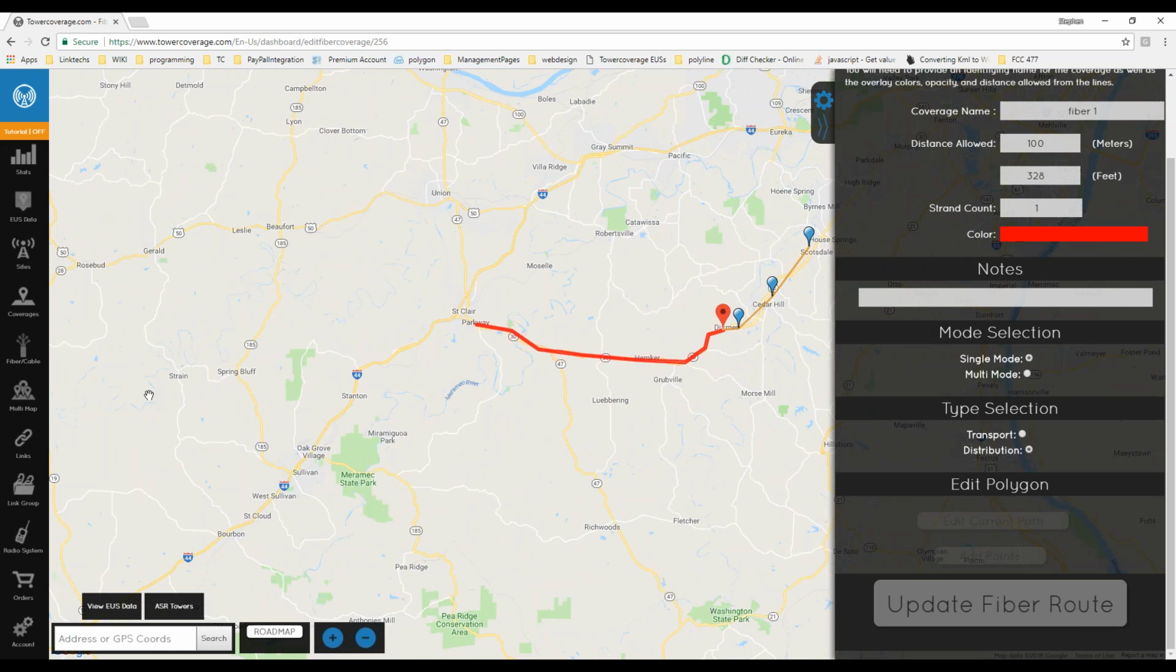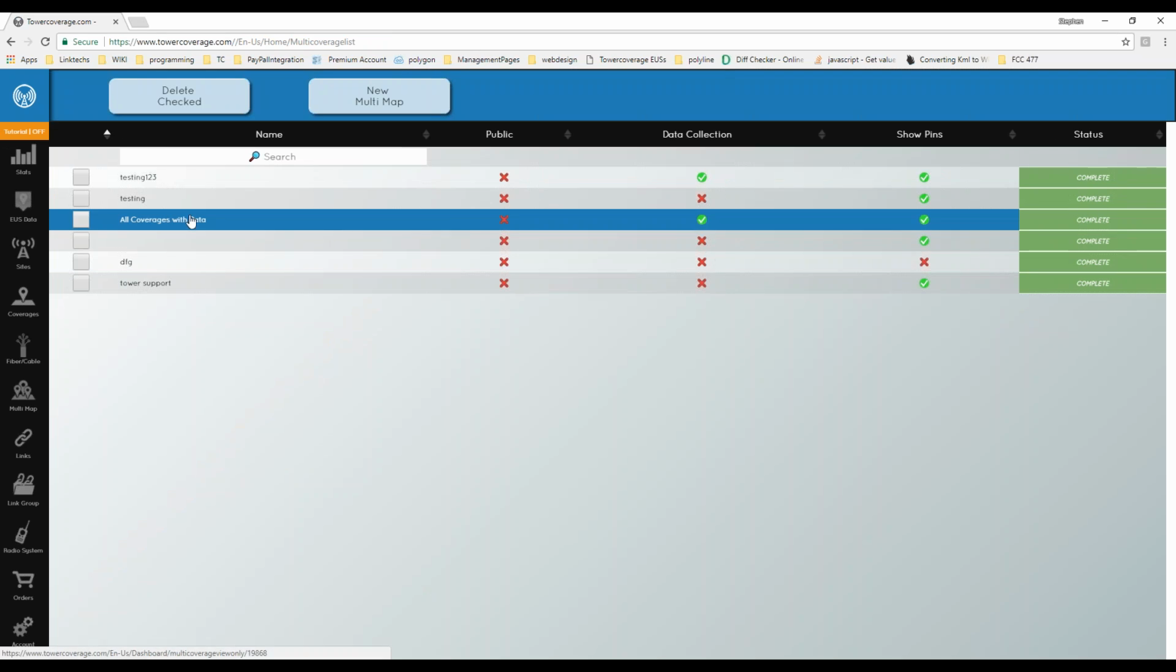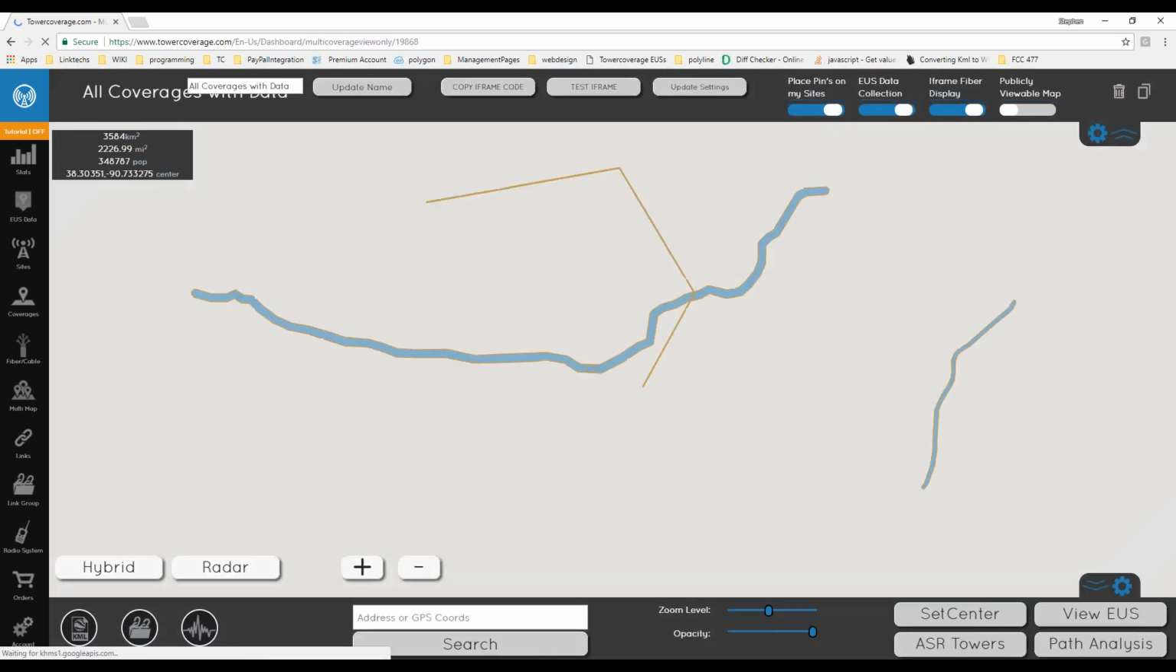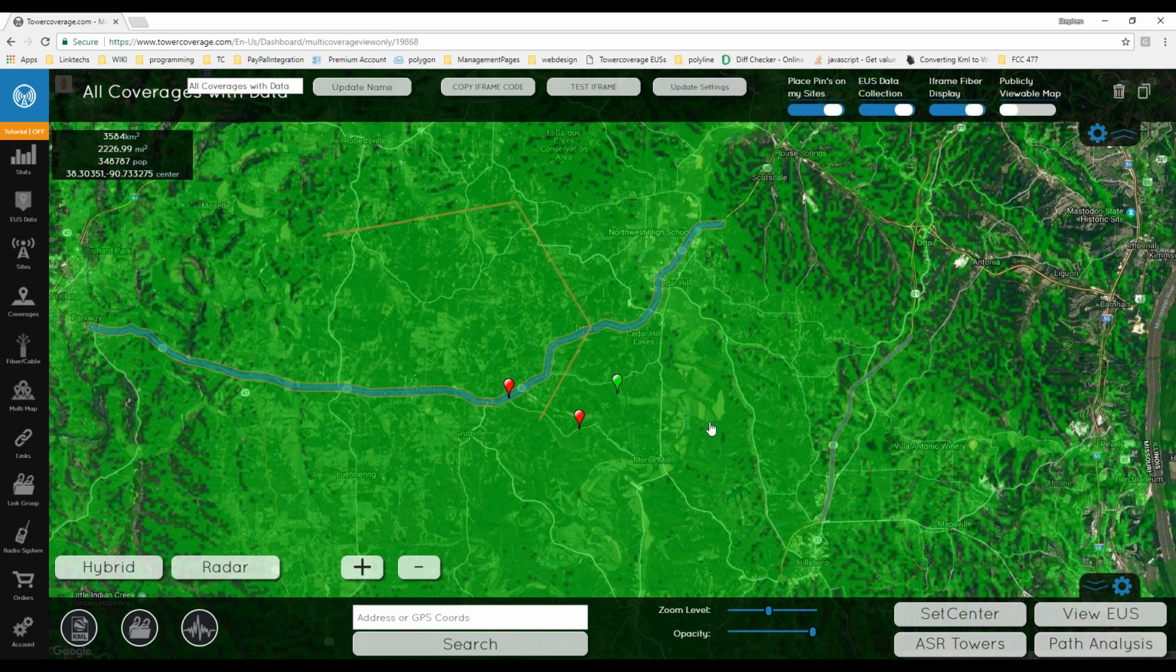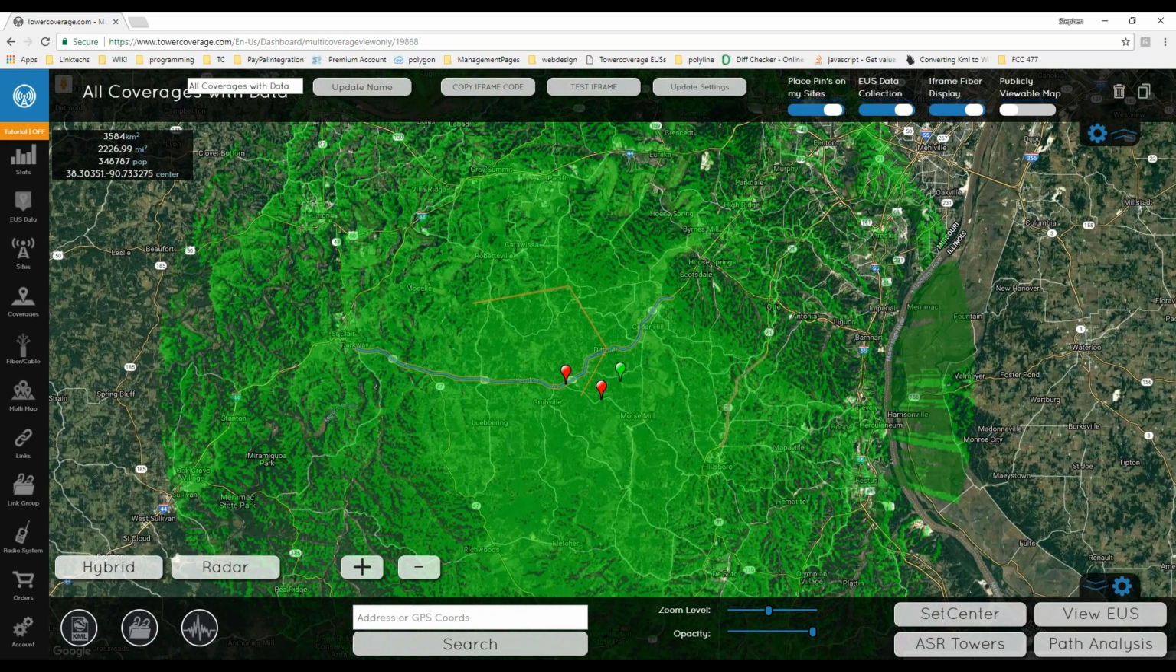But once all your coverages and your fiber coverages are in, then you've created your multi-map. You can go and open any of your multi-maps that you wish, and you can see everything on your map. The multi-map has a lot of different features built into it. So all of the settings that you see on the toggle switches up here, they will automatically update. So as I said before, you have the display fiber.